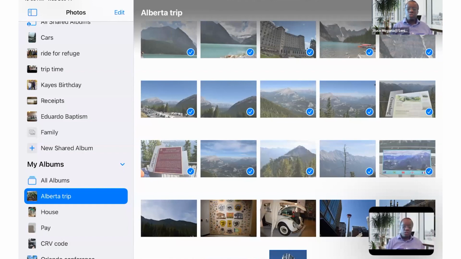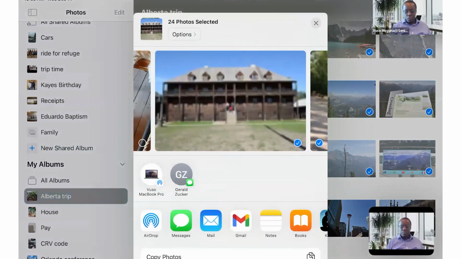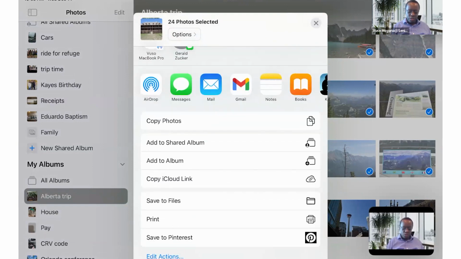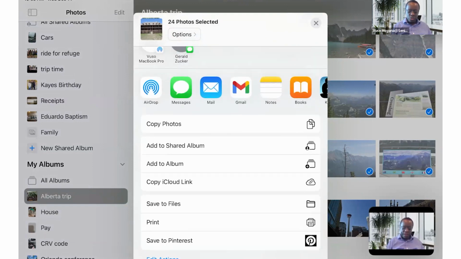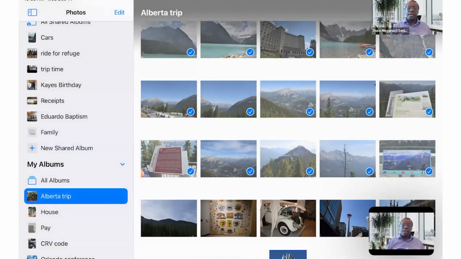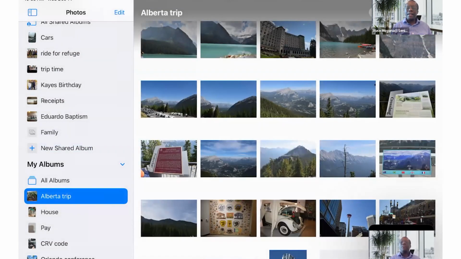And what we're going to do is press the share button at the bottom left, just like we did when we sent the documents or anything. We'll press the share button, and we will go down to the menu at the bottom here and use the one that says copy iCloud link. When you tap on copy iCloud link, it will generate a link that you can send to your friends by email.